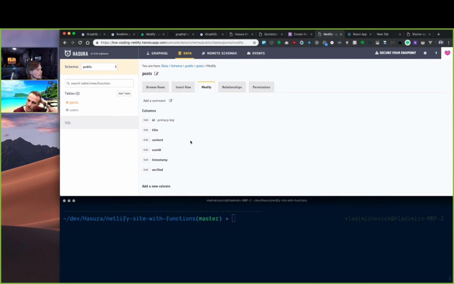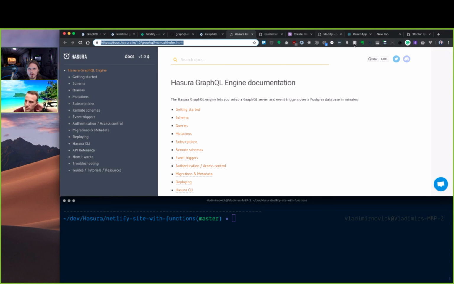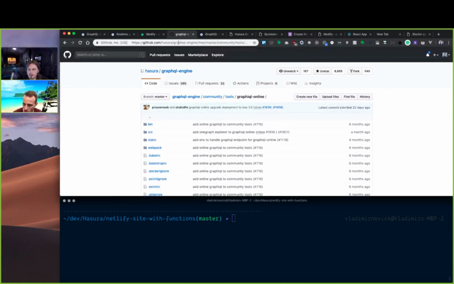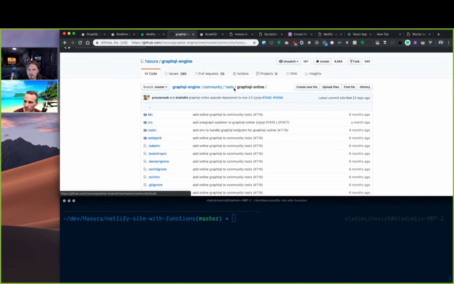No, it's not part of the graphical default. Hopefully one day it will be, but it's a specific thing. If you go to that tools link here, I'll paste it again because maybe you missed it. So this is the link. You'll find it in there.